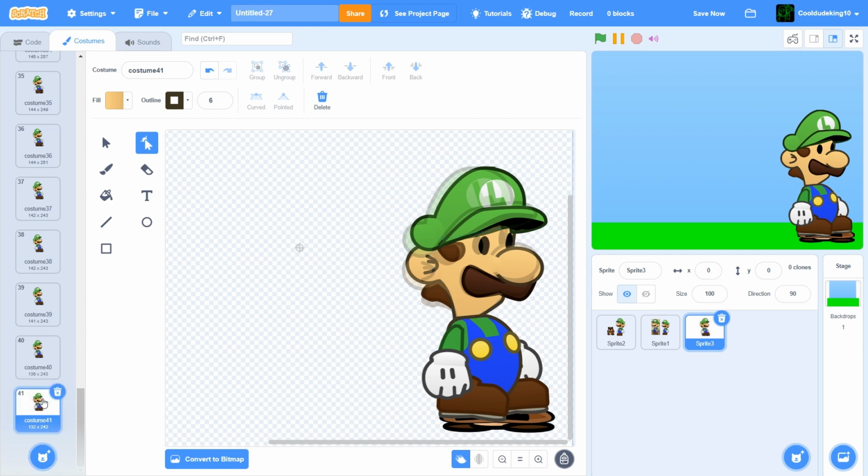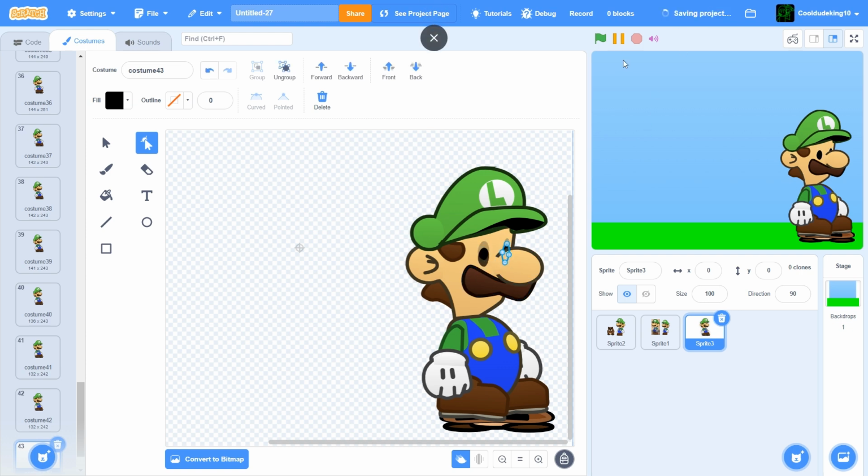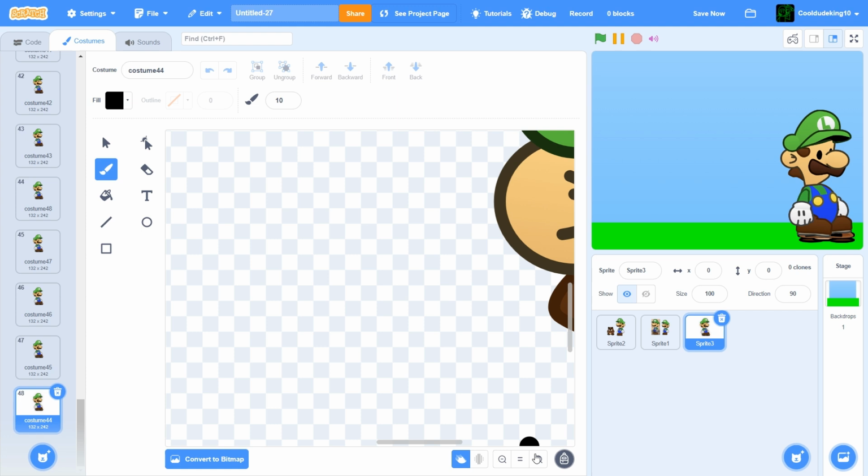Like that. And I think at this point, Luigi should move his eyes down. And we'll just duplicate that same frame for a little bit, so he's just looking now. And now we're gonna make an exclamation mark pop up above his head.